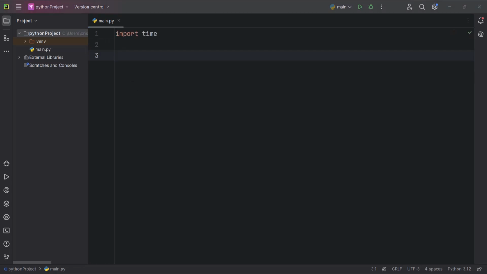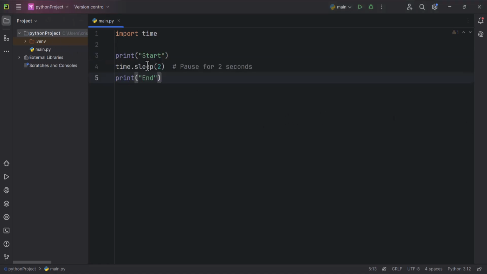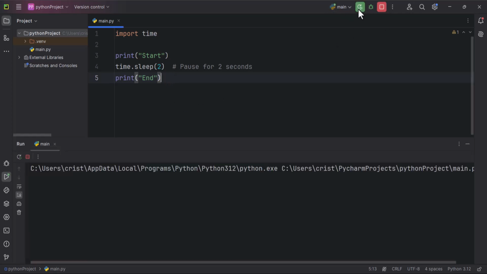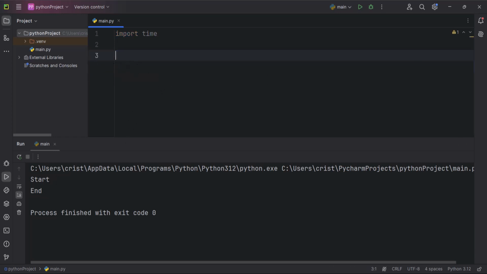Next, let's look at time.sleep. This function pauses the execution of your program for a given number of seconds, and you can use it to introduce delays in your program. It's often used to pause between retries in a loop, to slow down the process, or to synchronize events. So I'm going to have this start, I'm going to sleep for 2 seconds, and then it's going to print end. So start, 2 seconds, and then we have end. So this is the sleep. So I'm going to delete this.